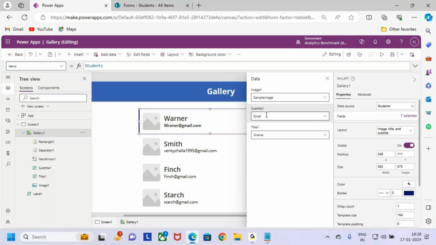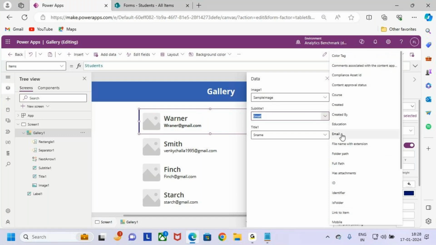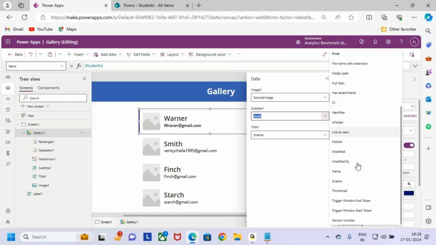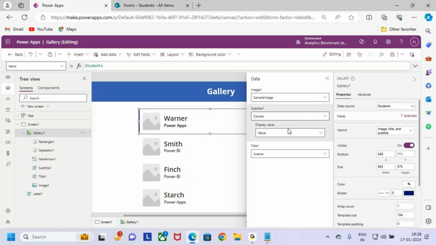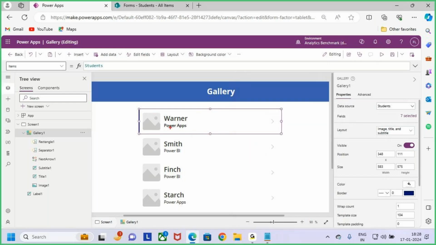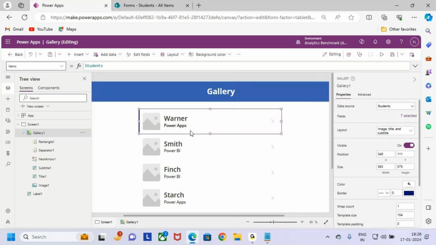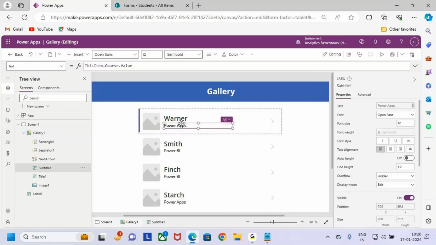So go to the subtitle, click on this drop down. When I click on this drop down, it will list out all the columns in the students list. Now you can select the field or column whose values you want to display. Directly you can select which course the student has inquired. You are able to see the course name here. Now select the course. Whenever I select the course here, automatically it is displaying the course here. Previously it was displaying the email.